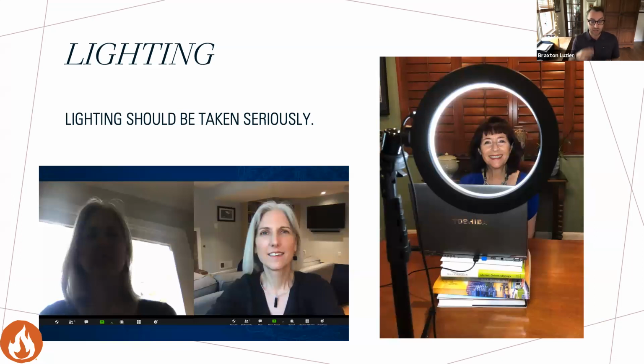Lighting should actually be taken very seriously, because again, it helps create that buy-in from the audience. It also creates the engagement factors as well. As you can see on this first picture, this is a woman sitting in front of the window, but when she turns and sits facing the window, she's getting that natural light, which is obviously a way better picture that you see right here.